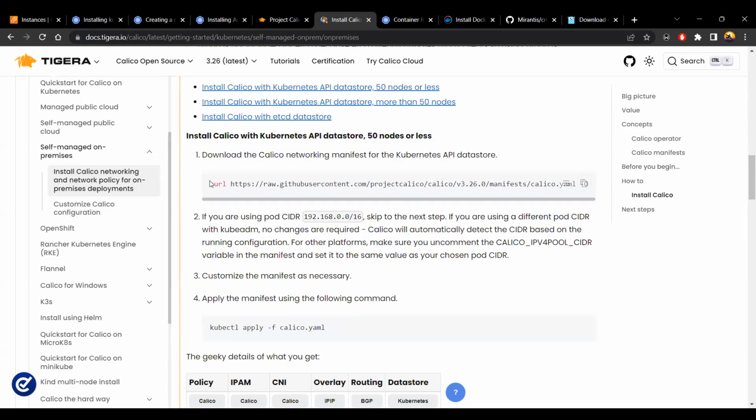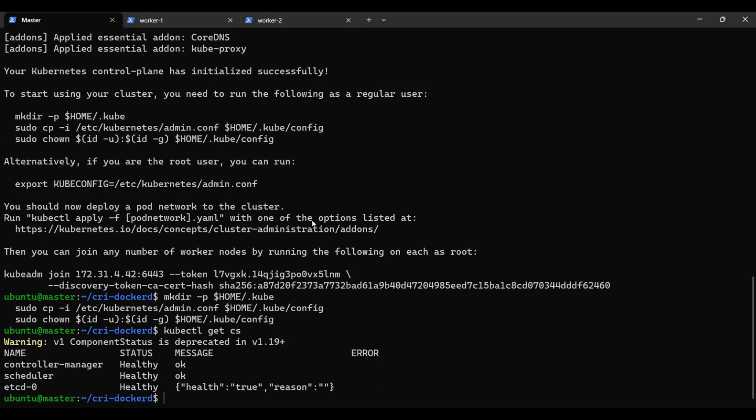So let's copy these commands one by one. You can see pod CIDR here. Okay, this is the Calico network CIDR. So let me copy this command and paste it in the master node. Remember, whatever things we are doing, like initialization of cluster and creating a pod network, we are doing everything in the master node.